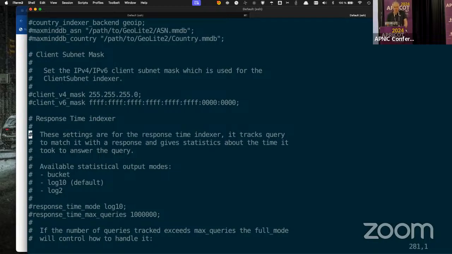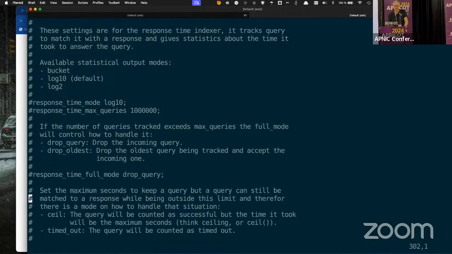Client subnet mask. This is, I think, for ECS. It's basically for when the resolver is forwarding the client subnet. And this I don't touch because I don't understand enough.